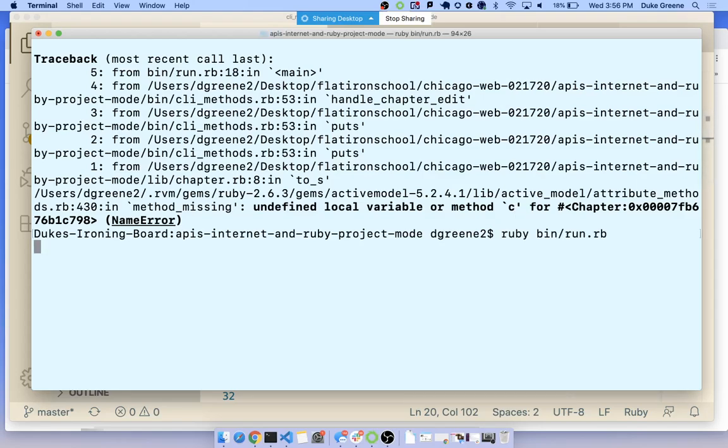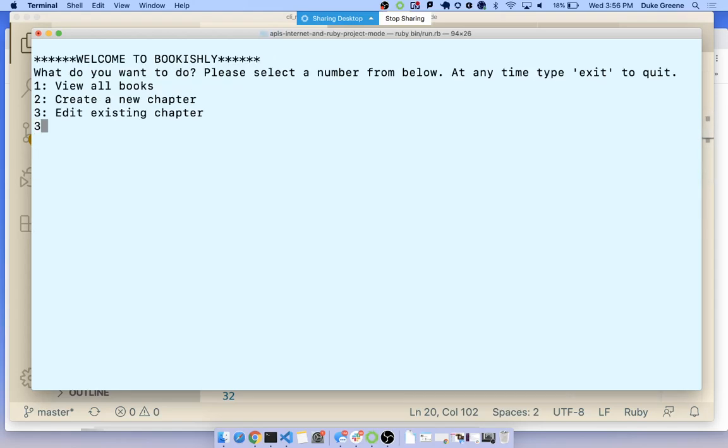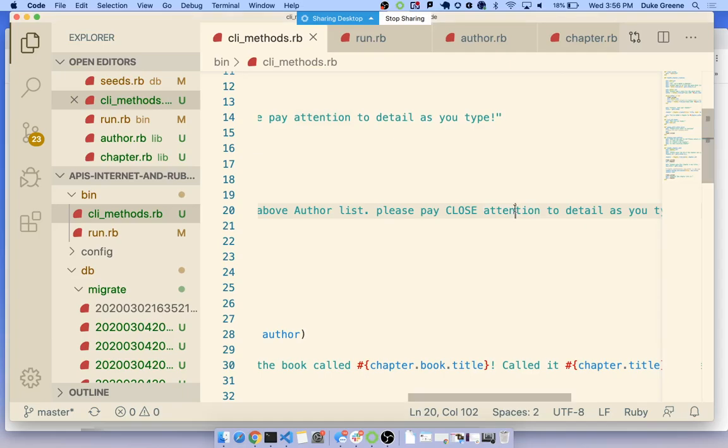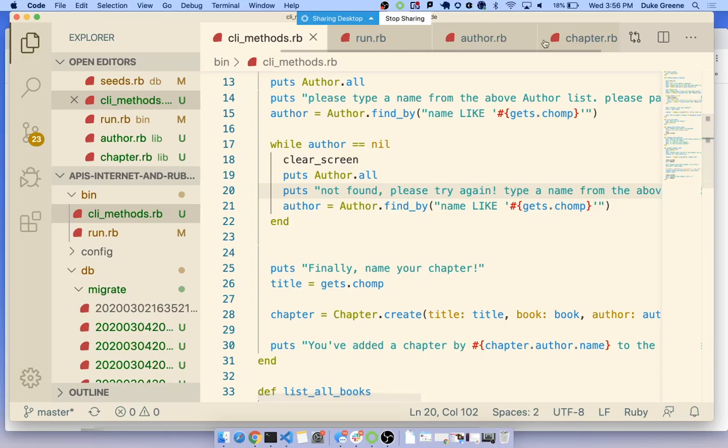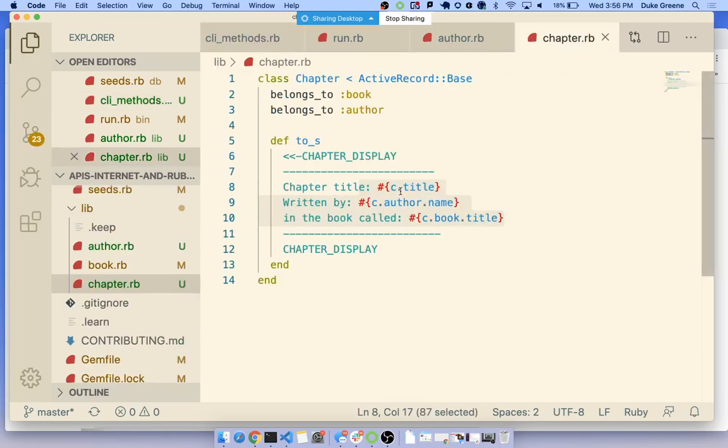Cool, let's try it again. Edit existing. Oh no, did I find it? I lost another one. Chapter.create. Oh no, it's still in chapter. Yeah, so what does c. need to change to here? Self, right? It's like I am an instance of chapter.